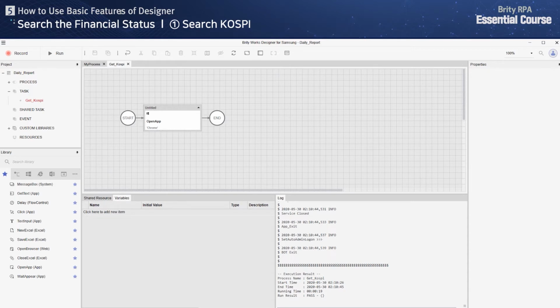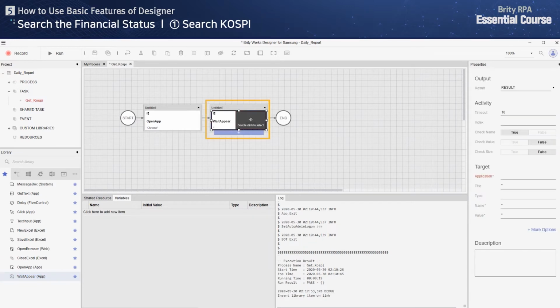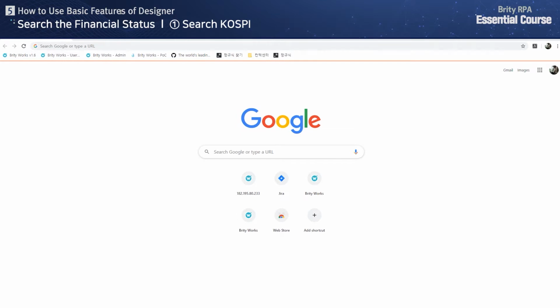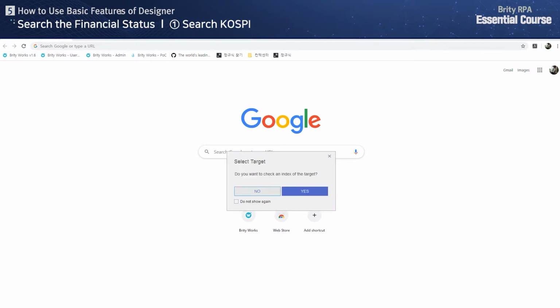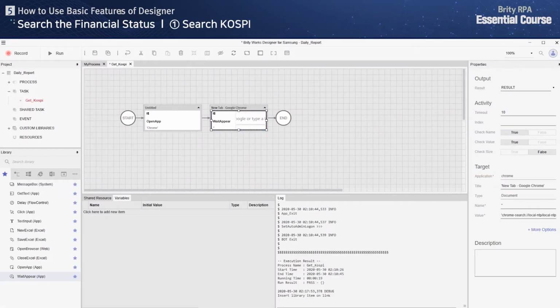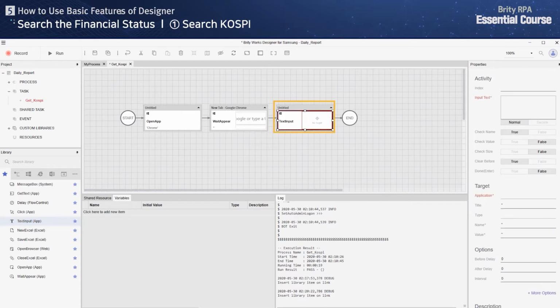Now let's search KOSPI. To check if the search box appeared before we search KOSPI, drag the Wait Appear activity and connect it to the canvas. Double-click the right side of the activity to specify the area to enter the search term. Next, let's search KOSPI in the search box. Drag the Text Input activity to connect it to the canvas. To specify the area to enter the text, double-click the right side of the activity to target the search box.